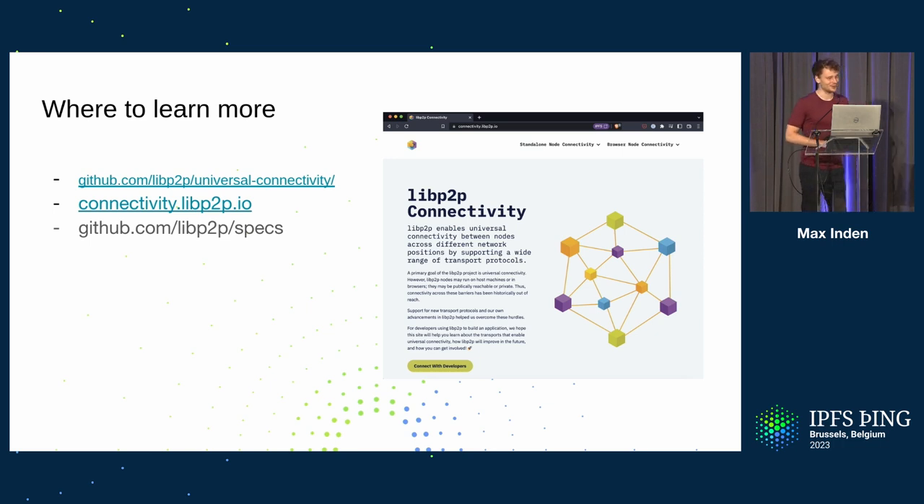Where can you learn more? Well, you all have this. You all scan the QR code, right? So you have that. Then if you want to know what you're actually running on your phone there, this is public on libp2p/universal-connectivity. Then on connectivity.libp2p.io, you find all the details about all the different transports, a lot nicer displayed than my earlier matrix in gray. And then lastly, all the protocols that I talked about today are fully specified, and you find them on libp2p/specs.